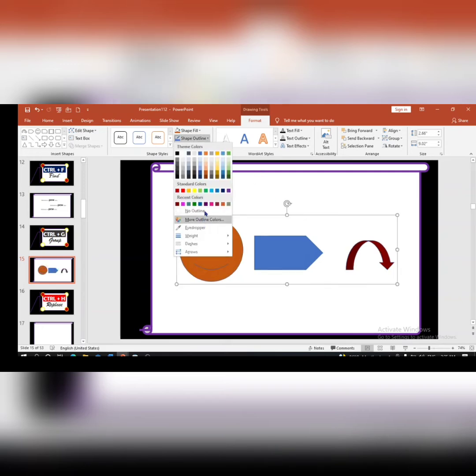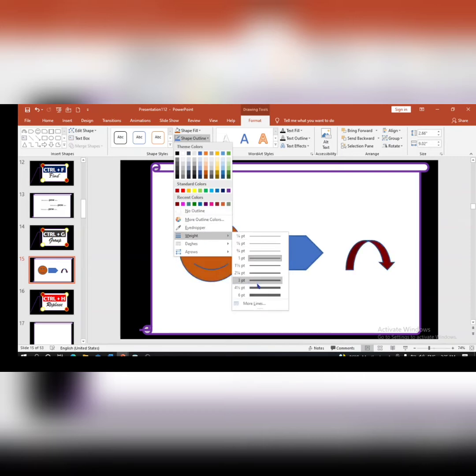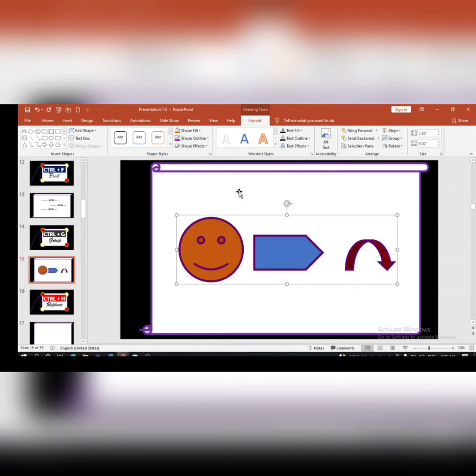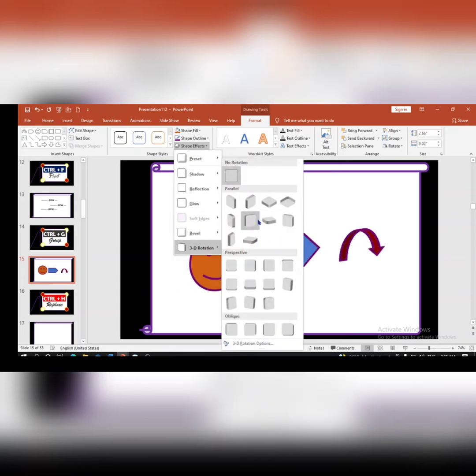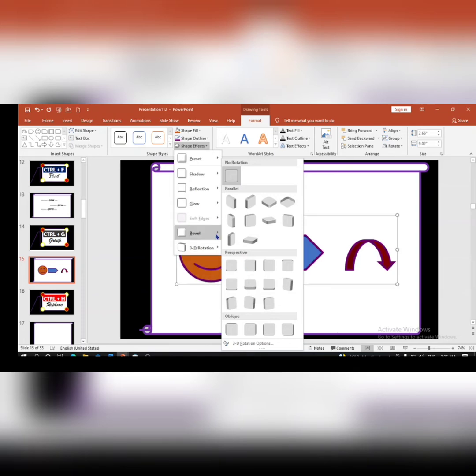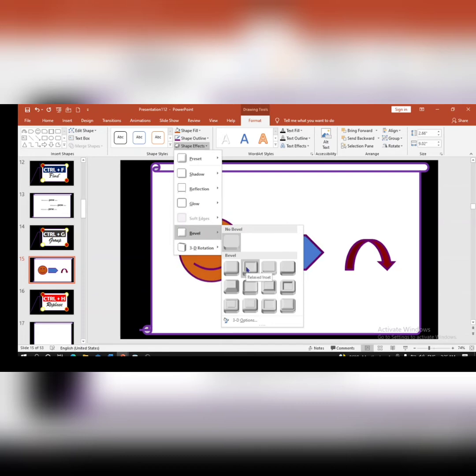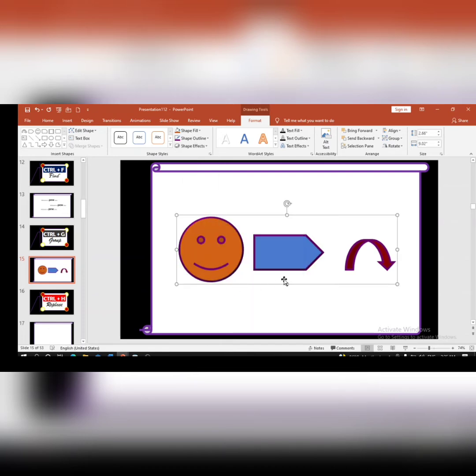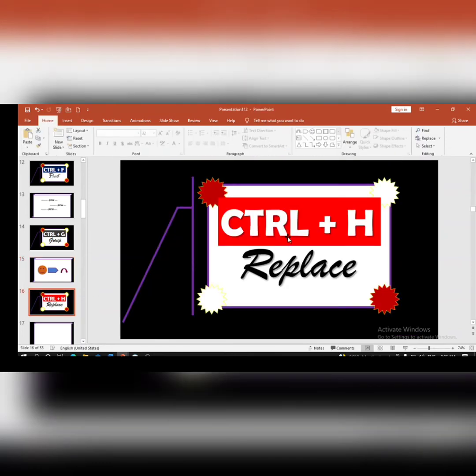I can give the shape an outline, and it makes effect to all of them. You can give it outline color. You can see that it makes effect to everything. You can give it the same effect, and the effect is also happening to everything. So this is basically how you can format your shapes and group your shapes. So to group in Microsoft PowerPoint, use Ctrl plus G.